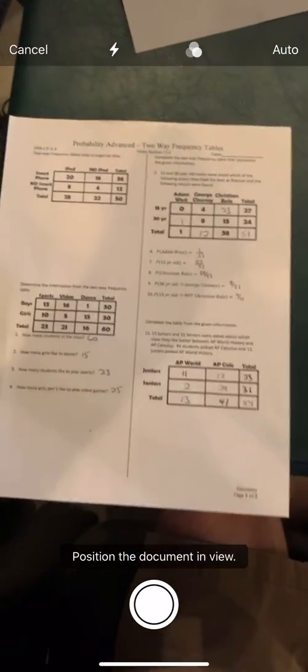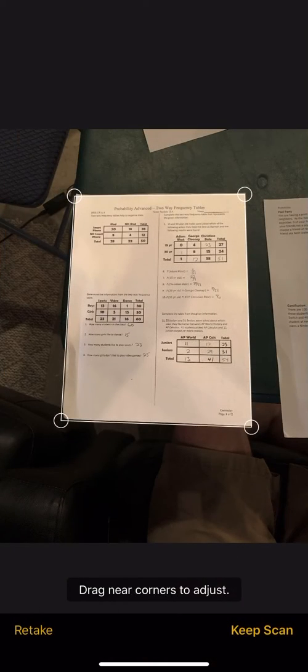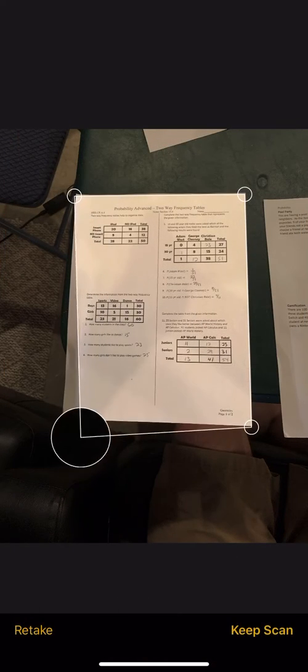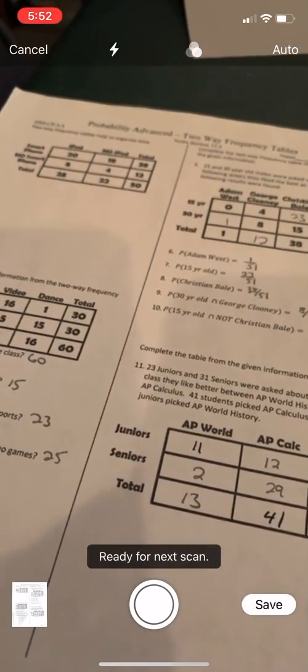So I got my first document in view. I take a picture, and then it picks out the edges. If it picked them out wrong, pick out the edge of the paper, wherever you get it where you like it, hit Keep Scan. Now I have multiple pages.